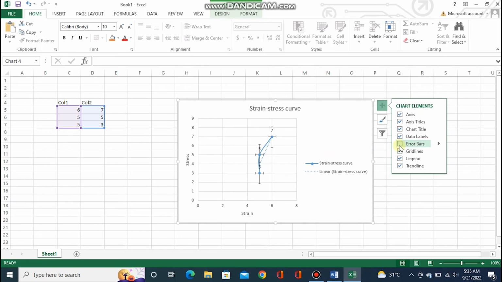And this is how, if you want to find the errors in the bar, you can simply select this one. But for the time I don't need this, I just need only these things.